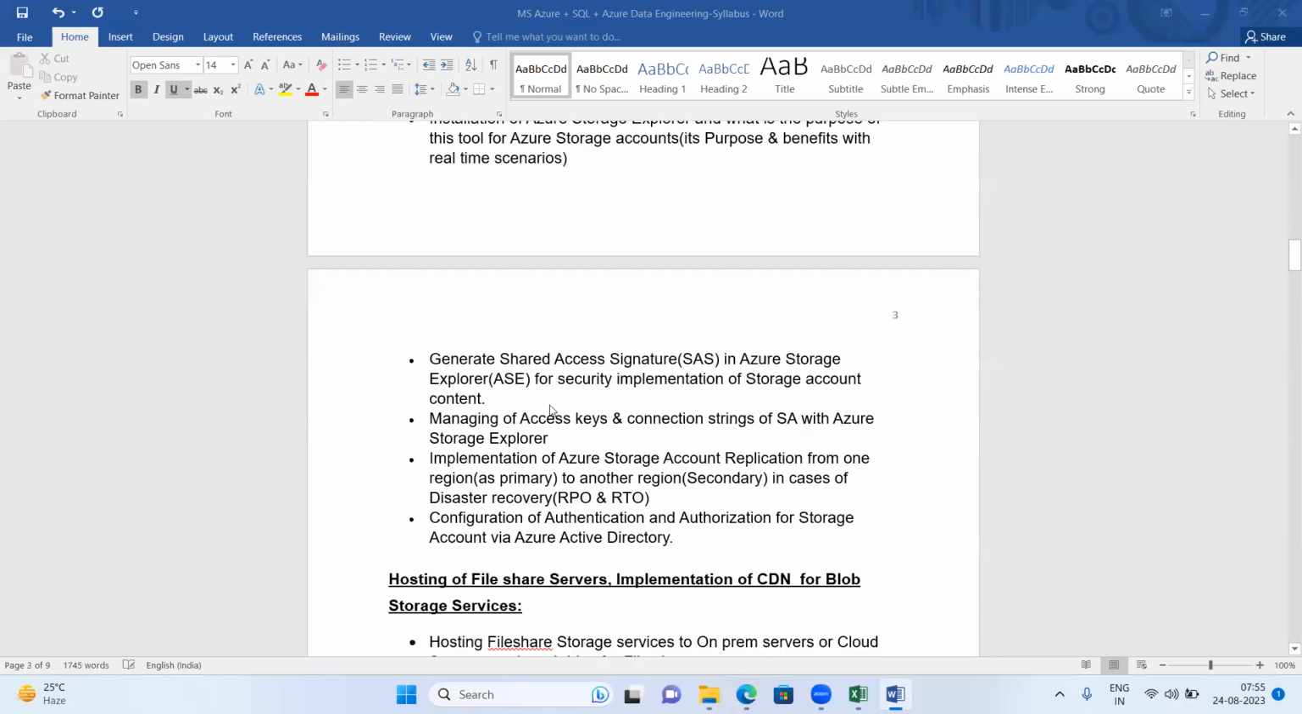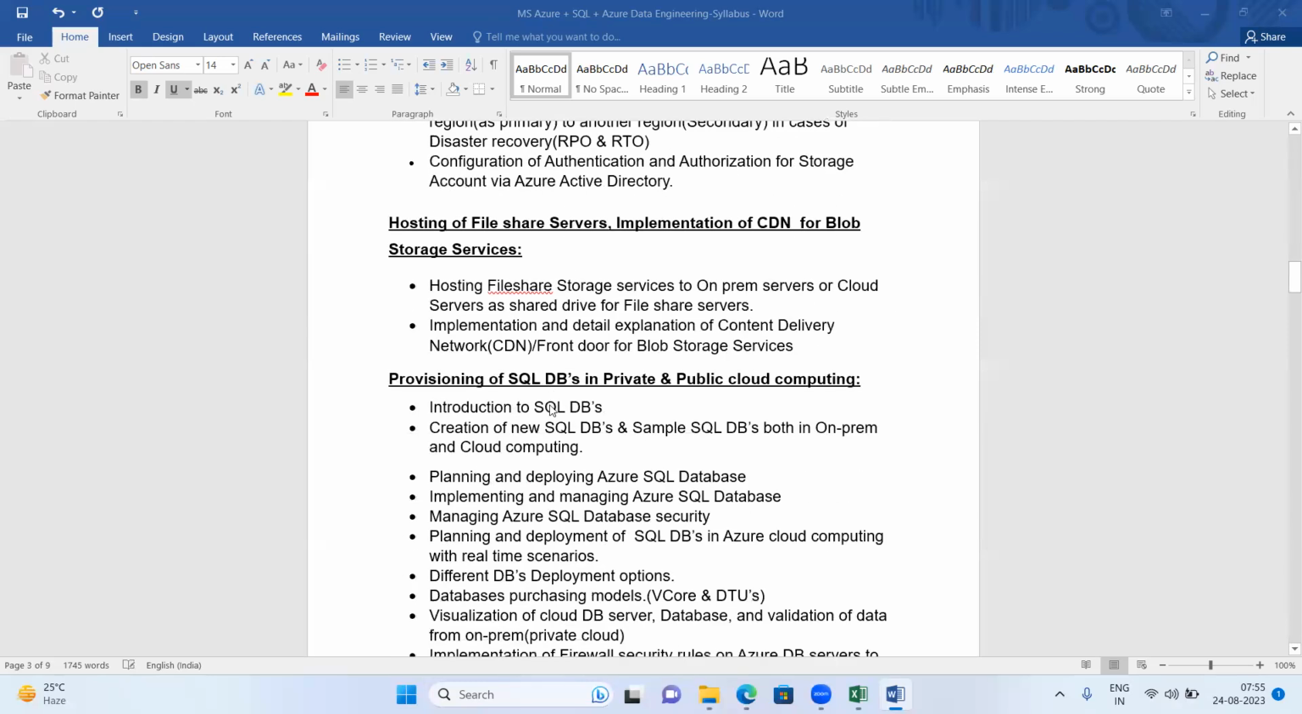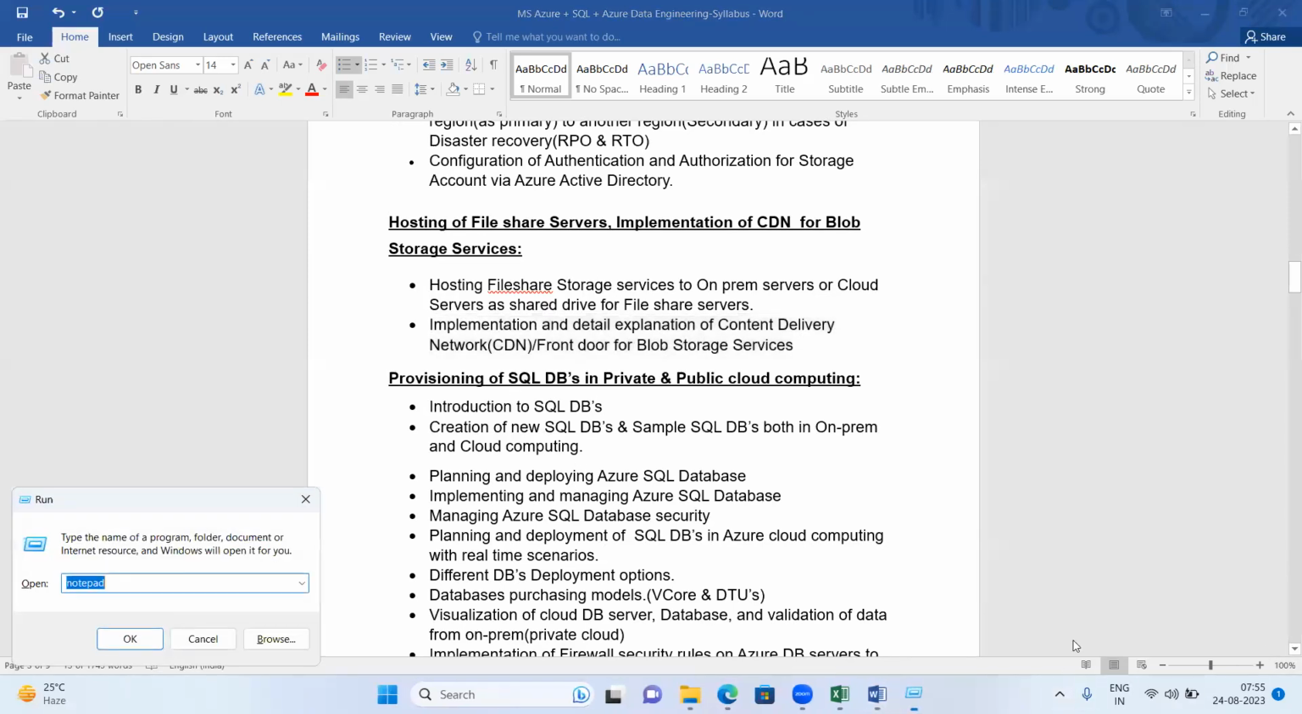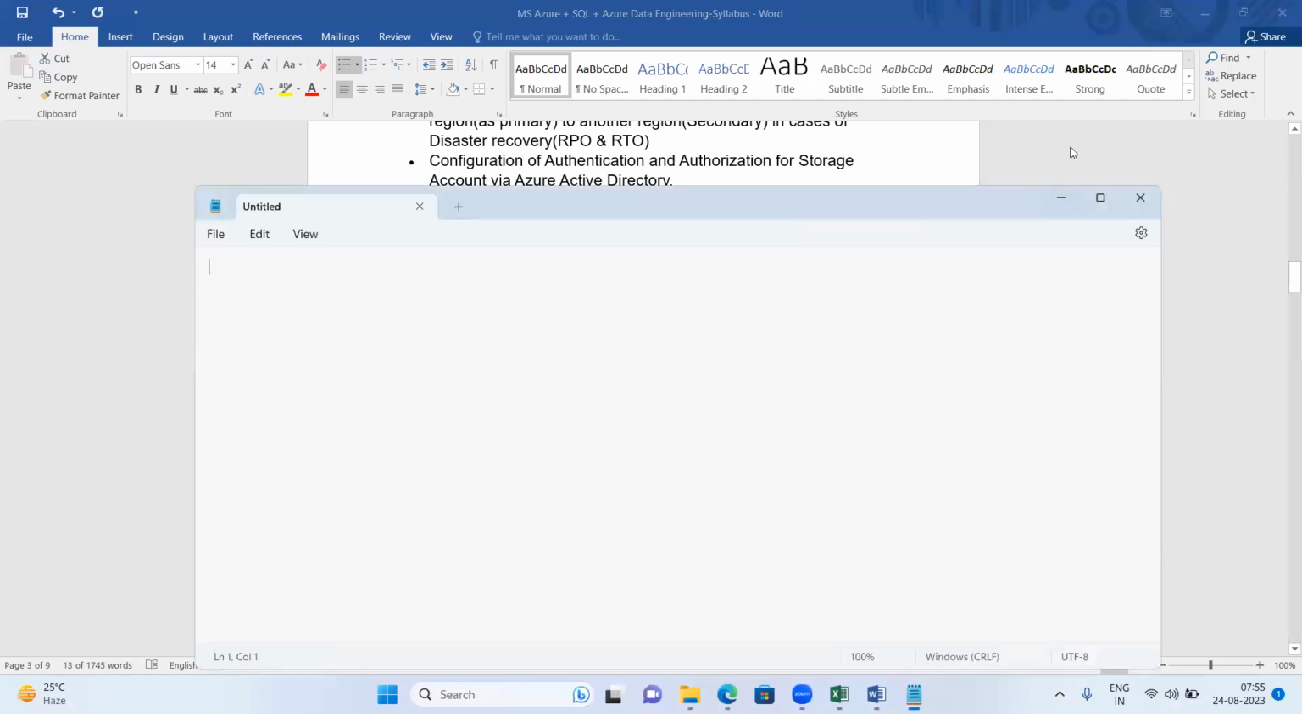So next, we have the implementation and detailed explanation of content delivery network, or front door for blob storage services. What is this one, guys? See here, I'll tell you one example about this concept. I'm just giving you a hint here. What is this concept about?